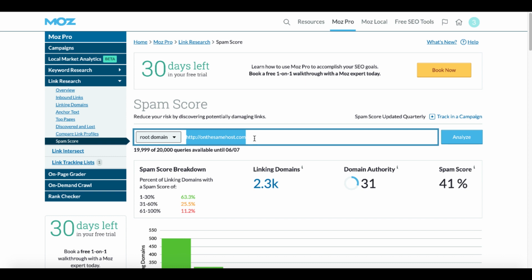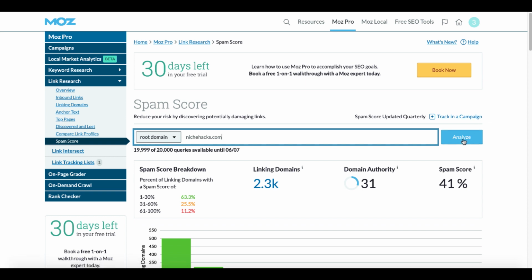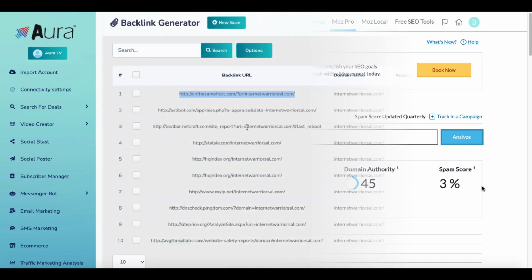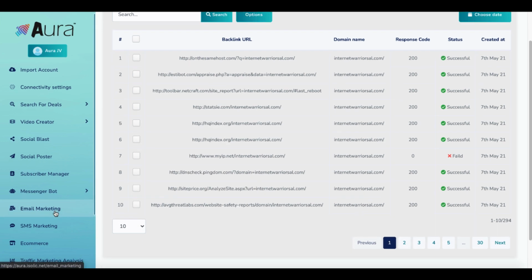Let's compare that to something like we used earlier, nichehacks.com, and we will analyze nichehacks.com. You can see here it has a domain authority of 45, but the spam score is 3%. So that's just a quick look at the value of some of the links that you see here, and the fact that they are not going to help you, but they are going to harm you.